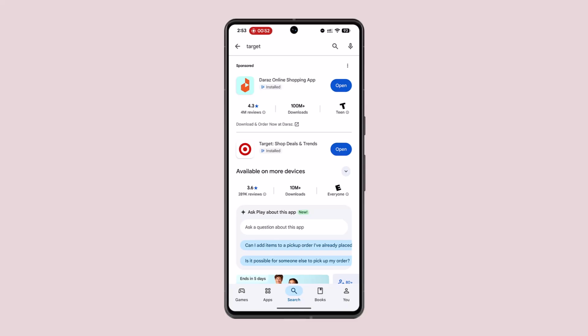If nothing works out, then you know the drill. You could simply uninstall your app, at the same time restart your device, and that is also going to help you out fix target app crashing.